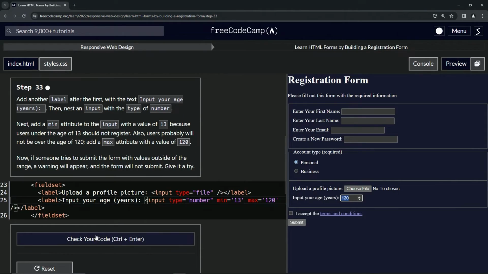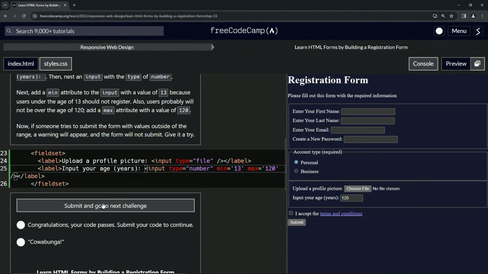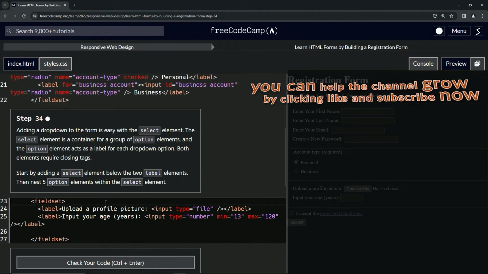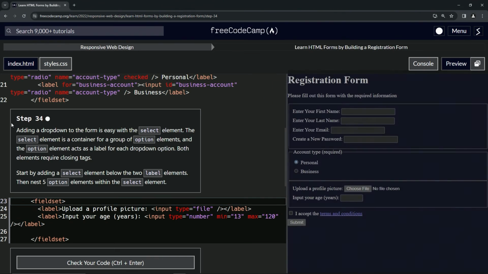And so that looks good to me. Let's check the code. Looks good, and submit it. All right. Now we're on to step 34, and we'll see you next time.